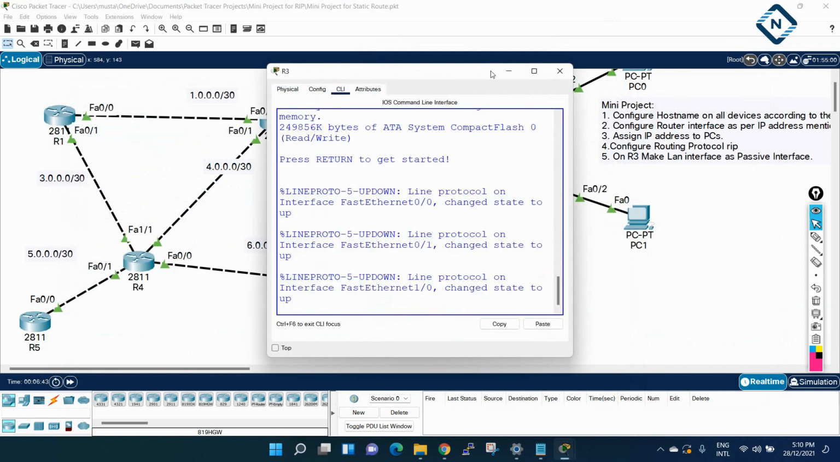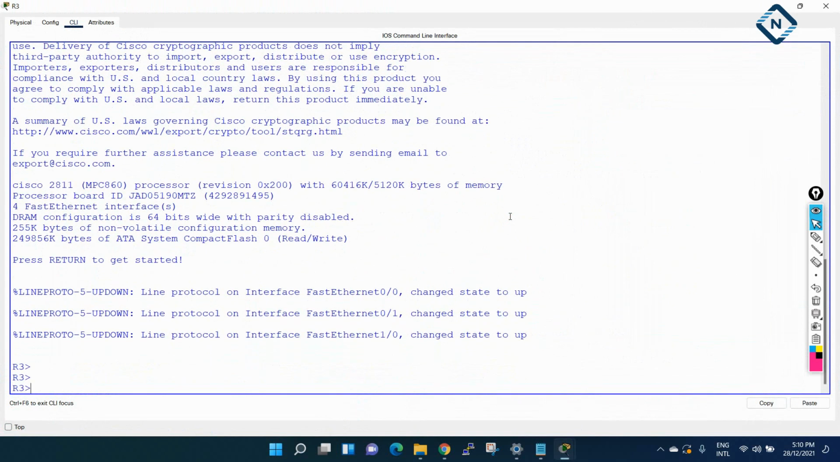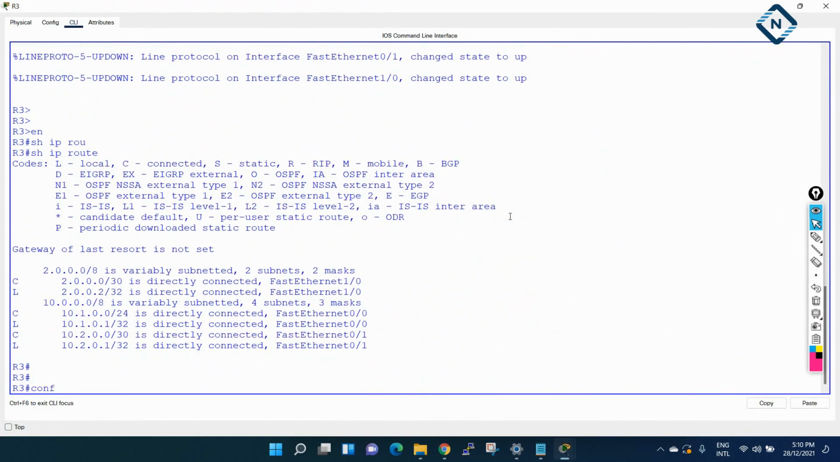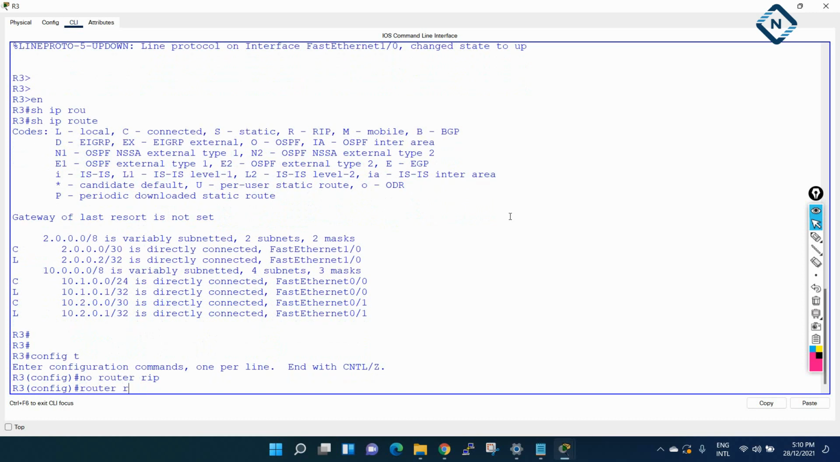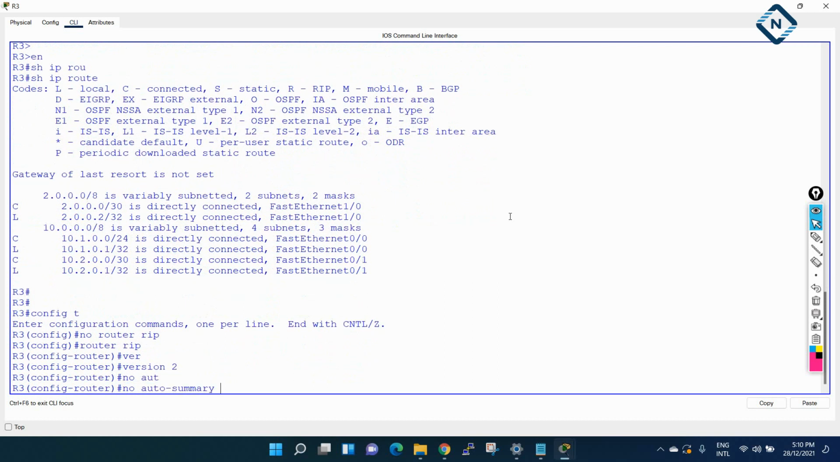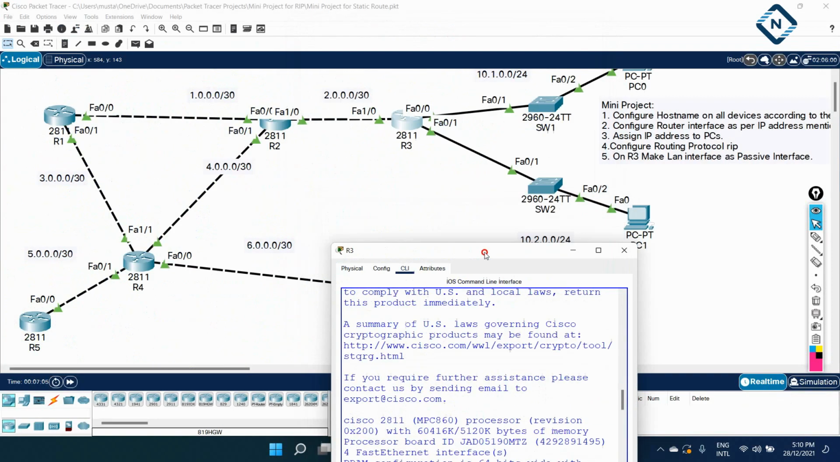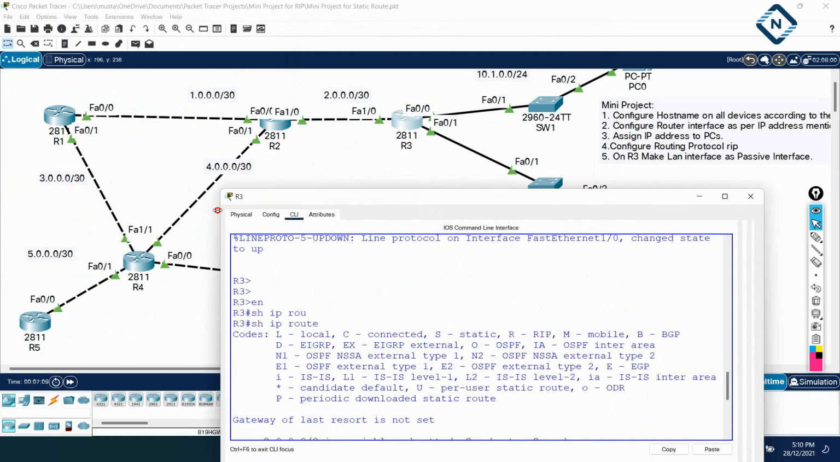Let me do it here also. I will remove it, because as you are saying you have the issue. So let me remove. I will write show IP route. We are having an issue. Let me remove with no router RIP. Okay, let me do router RIP version 2, no auto summary, and network. What we have for R3, you need to just check. R3 is having 2 and 10 dot. Let me write this all here.